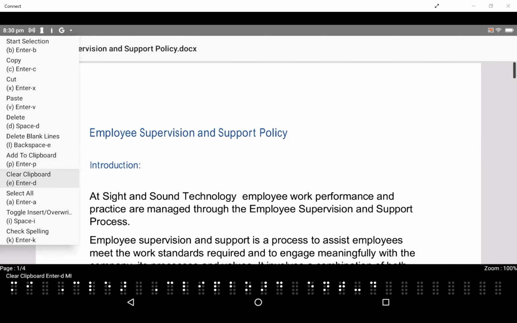Toggle insert overwrite mode, space I, menu item. Toggle insert and overwrite. By default, of course, the word processor, as pretty much all word processors, is in insert mode, but you can toggle this overwrite mode so that you can Braille.